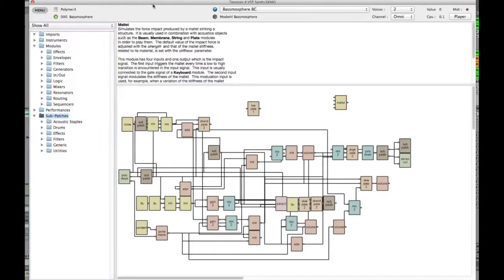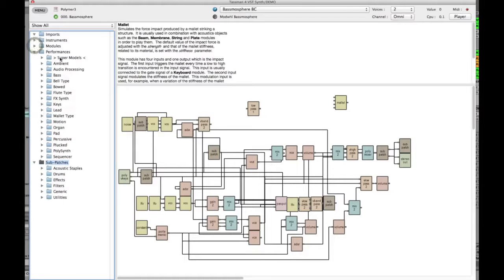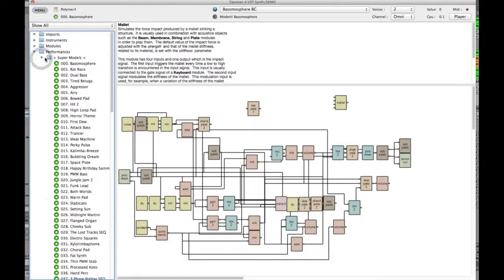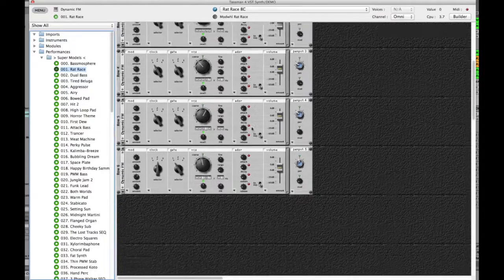Using the menu down the left hand side, if I head to Performances, then the first subfolder Supermodels, you'll see a list of presets. So if I double click on 001 Rat Race, then it'll load the synth modules like this. Now I'll just play a couple of notes to hear it in action.